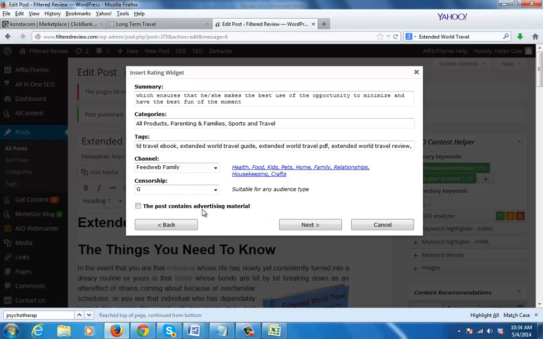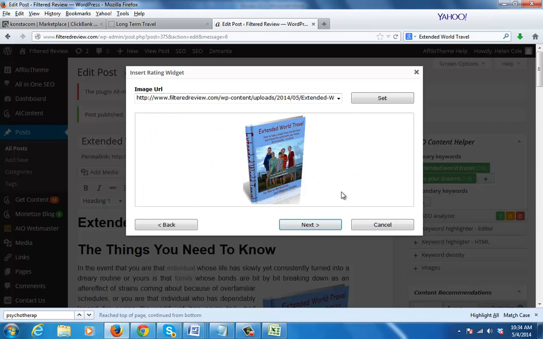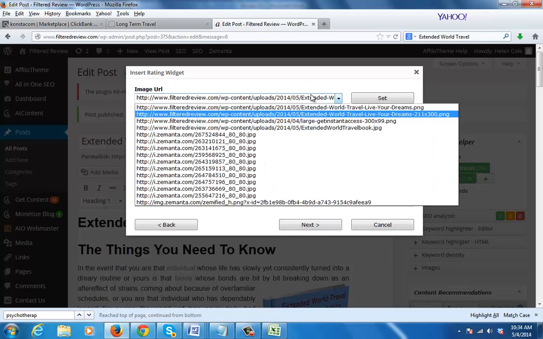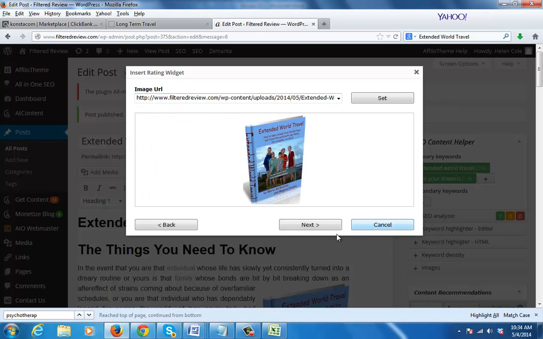So post contains advertising material. I don't always declare because I'm not advertising. So it brings out the image you want to use. Sometimes if it doesn't bring it, you have to click here and pick one of the images you want to use. So I'm using this and I'm moving on.